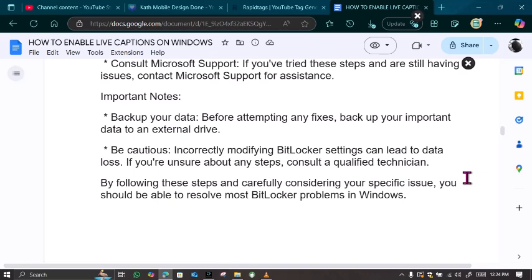By following these steps and carefully considering your specific issue, you should be able to resolve most Bitlocker problems in Windows. That's it for today.